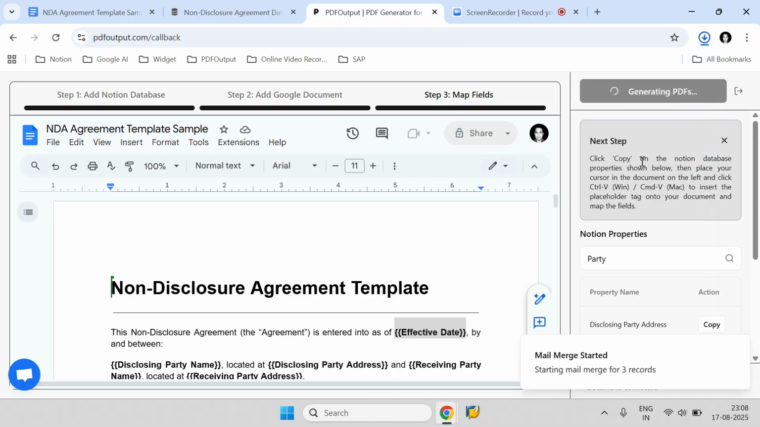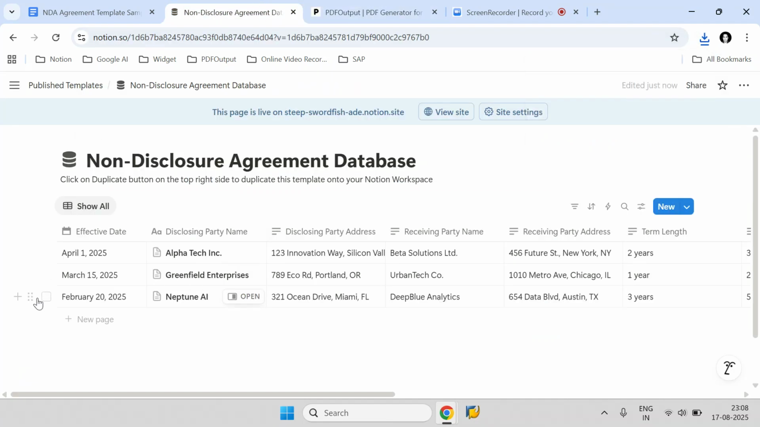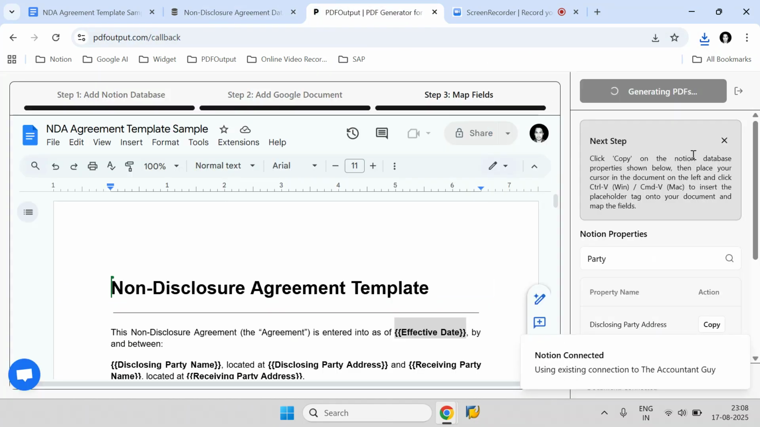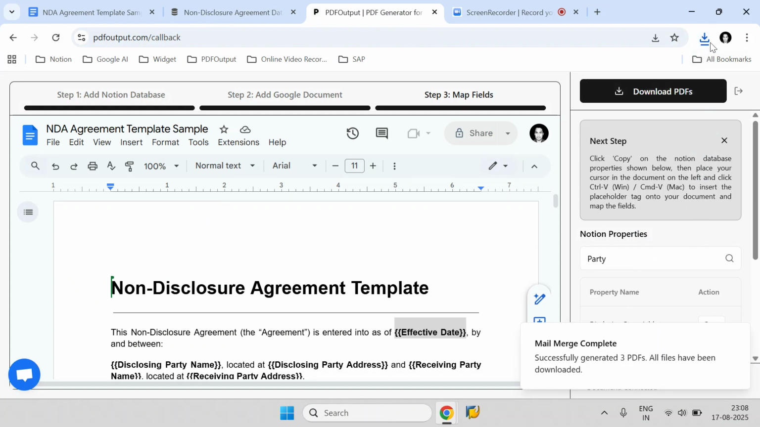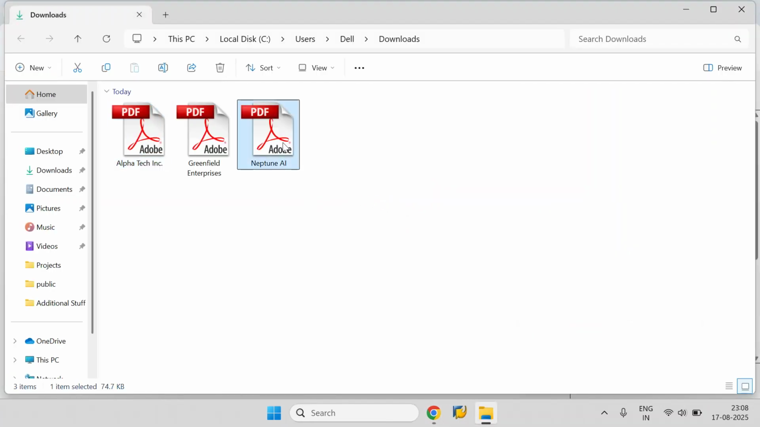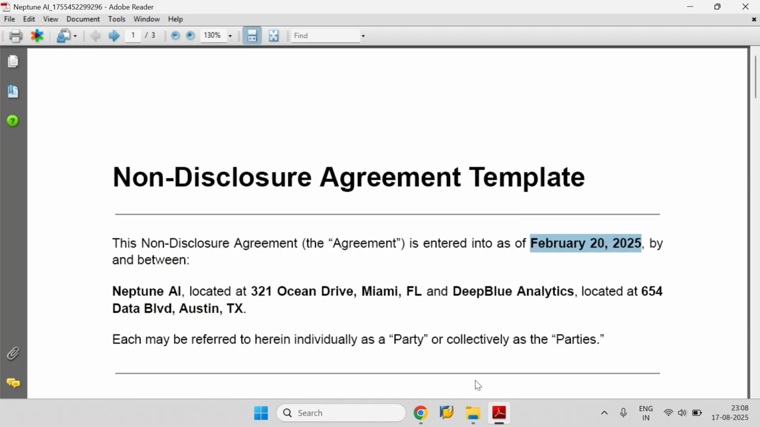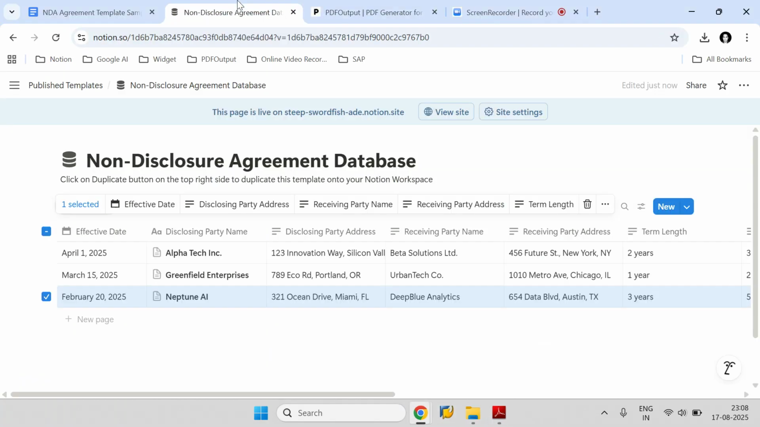So it will start generating the PDF file one by one, and you can see the first file has already come out, which is Neptune AI. So if you see, this is the first file it has generated, and so we have got three files which have successfully been generated. Let's go to the downloads folder, and we will see one by one. So this is the first document, Neptune AI, and you can see the date has been populated from the database. So if you check the database for Neptune AI, this is the particular date which it has fetched, effective date.